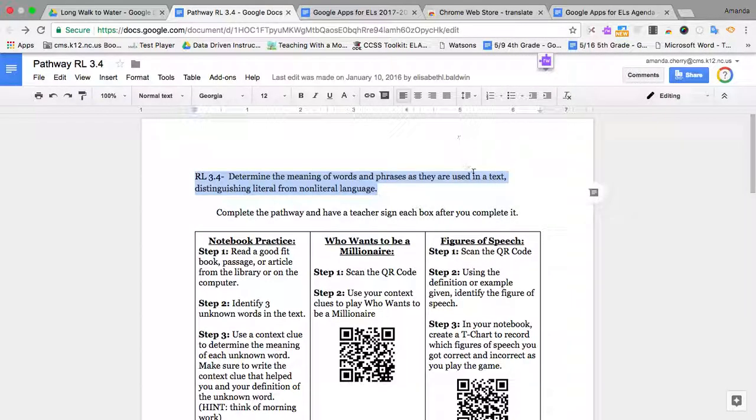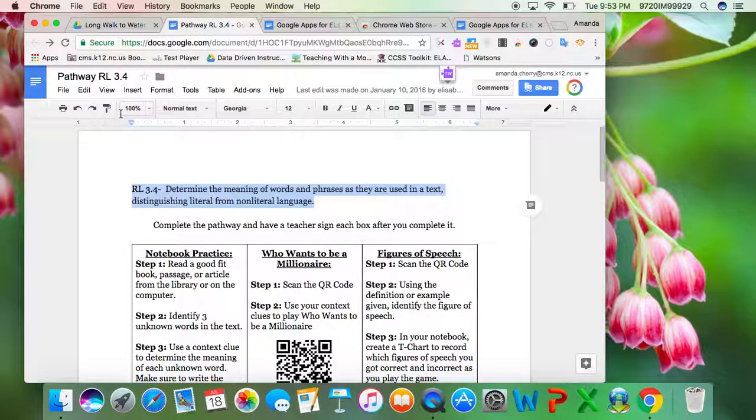Okay, so that's how you can use Google Translate in order to translate any part or a whole document.